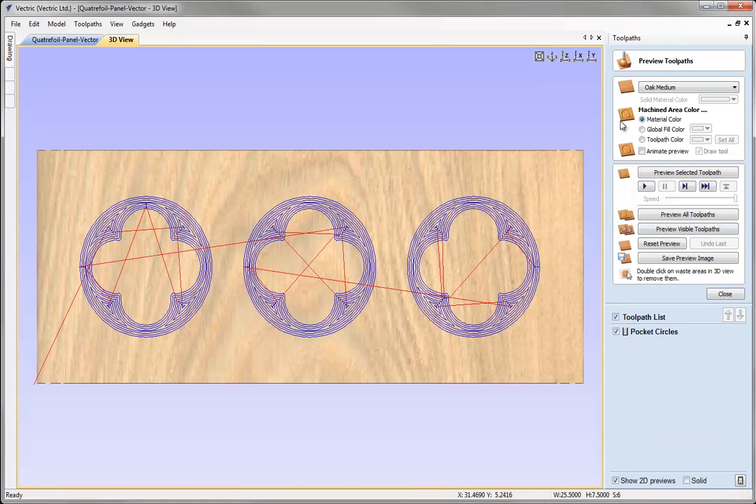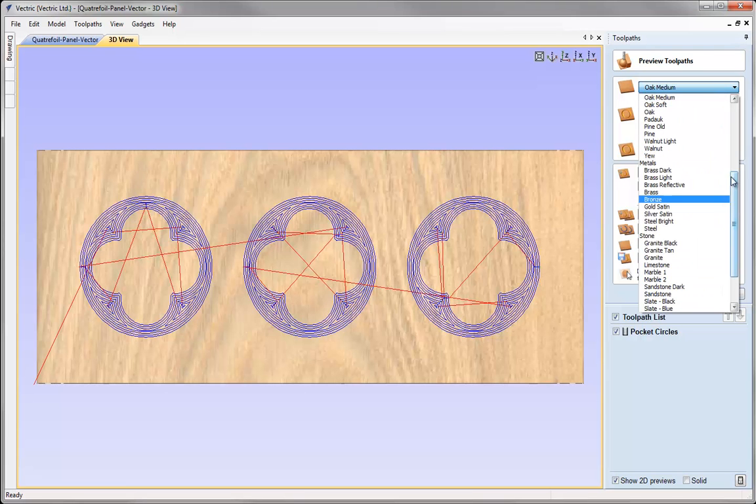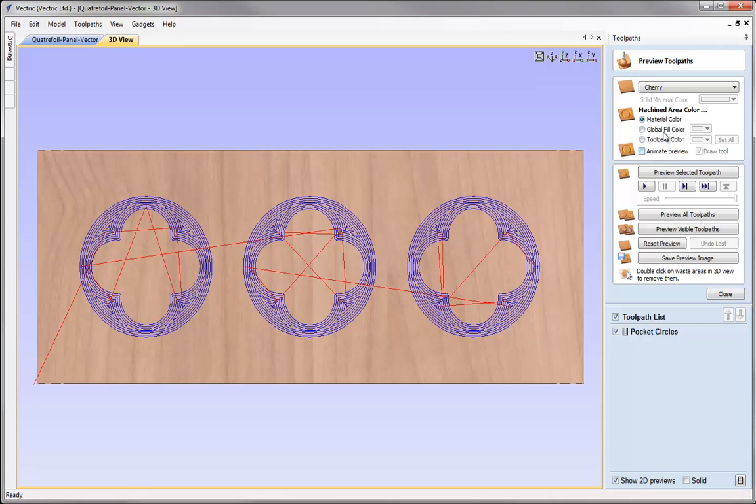And as you can see, the software has brought us to the preview toolpath form. While we're here, we may want to change the material colour. So I may want to change it from what we've got currently set as oak medium. I may want to pick cherry. So once we've picked the material colour that we like, we can then go ahead and preview the toolpath.